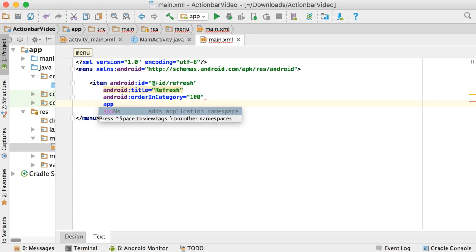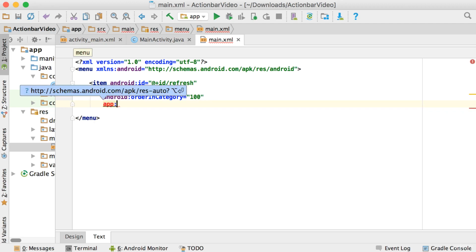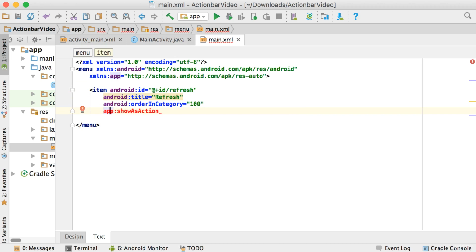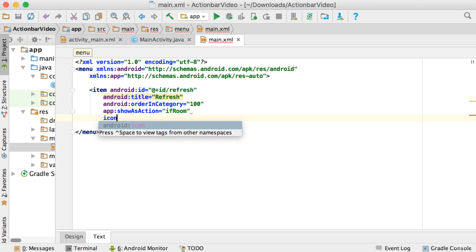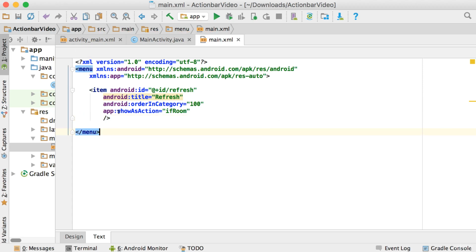And then I need to have app show as action. And for that app, we need to have an alt enter there to actually import that one. So we're going to show it as an action if there's room. So I'm going to get back to that one as well. And then we also need an icon property, but I'm going to get to the icon property as well now. So let me just close down this and let's add some more pictures there.